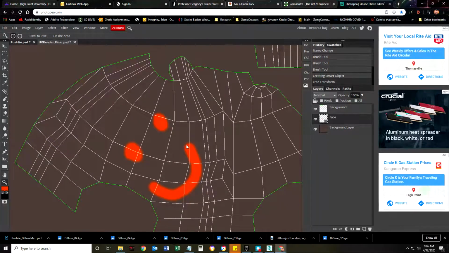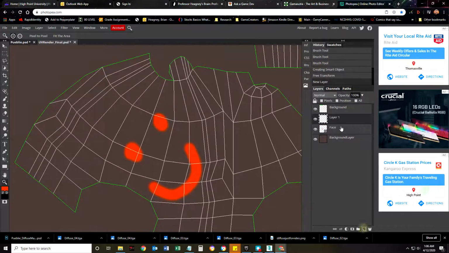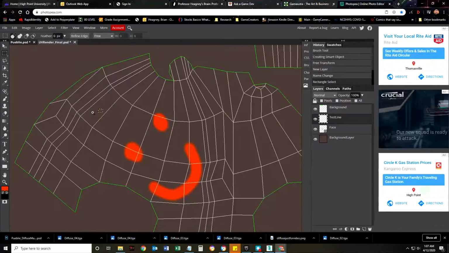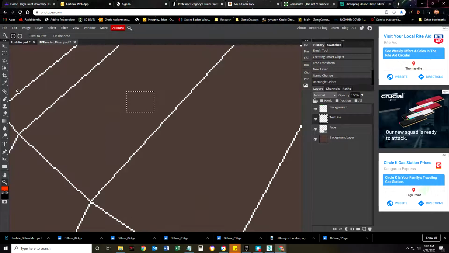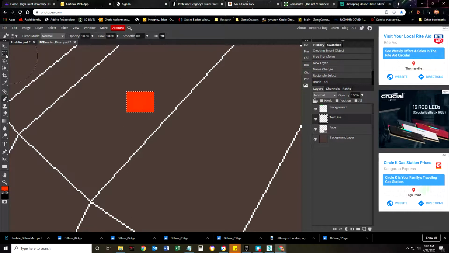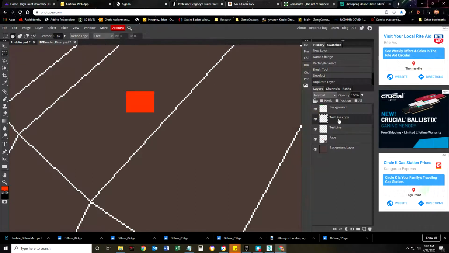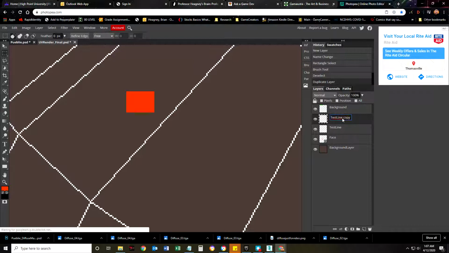You know what's going to help make that a little bit more clear is I'm going to create a new layer. I'm going to call this test line, and I'm going to create a little square, and I'm going to zoom in here, and I'm going to fill that square with this color. You see that? And I'm going to duplicate that layer, call that test line copy. I'm going to call this test line smart.